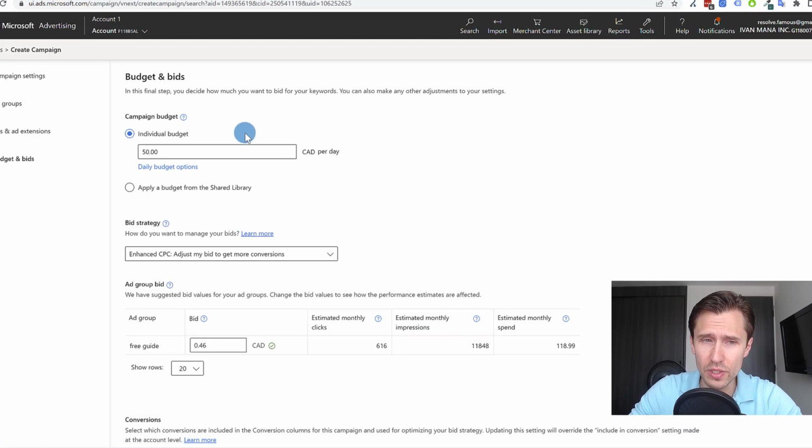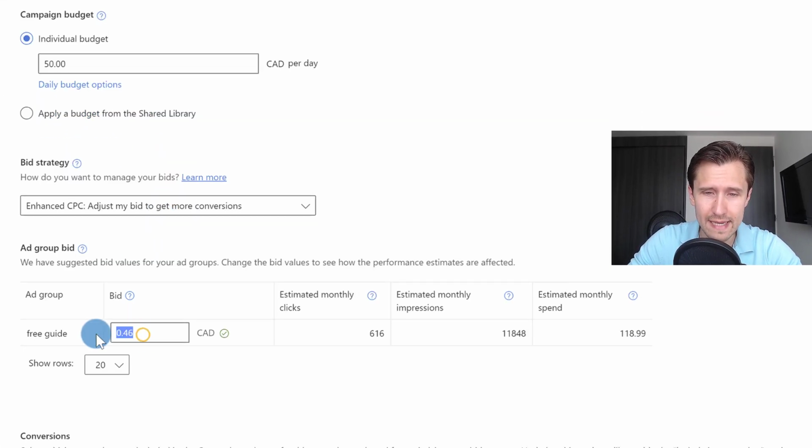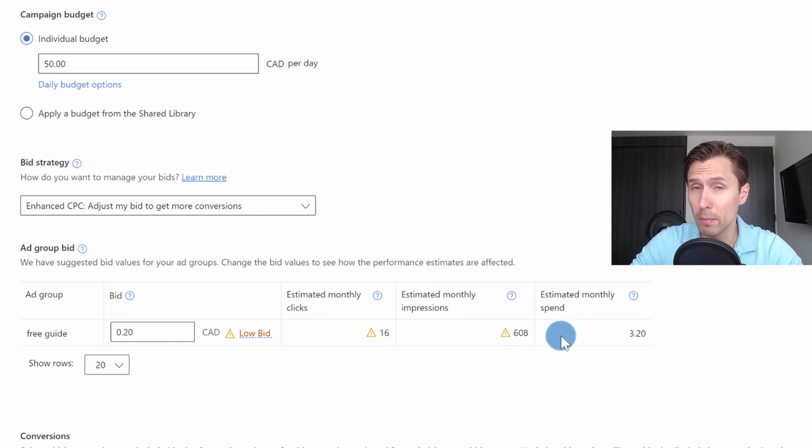Last but not least, we're going to review everything. We're going to review our budget, our bid, and set an exact bid amount. How much are we willing to pay per click? In my case, let's suppose I'm willing to pay 20 cents per click. Microsoft Ads will tell me roughly how many clicks, how many impressions, and how much I'll be spending per month on this. So let's suppose this isn't enough.